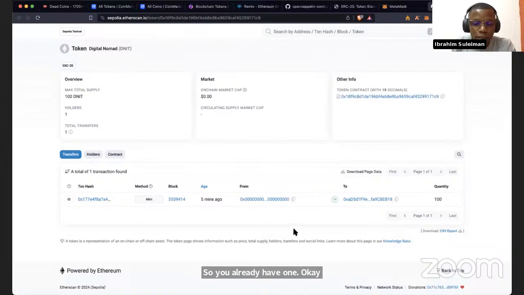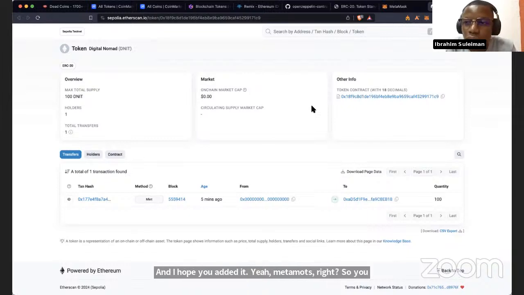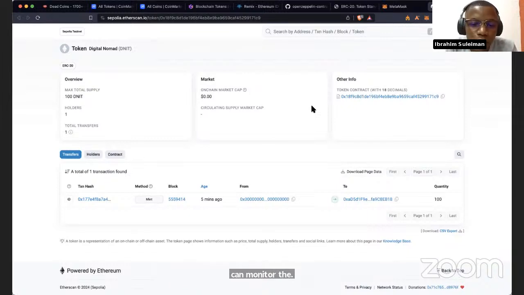And I hope you added it to your MetaMask, right? So you can monitor the balance of that particular token. I recommend you add it to MetaMask so you can see how much you have left.